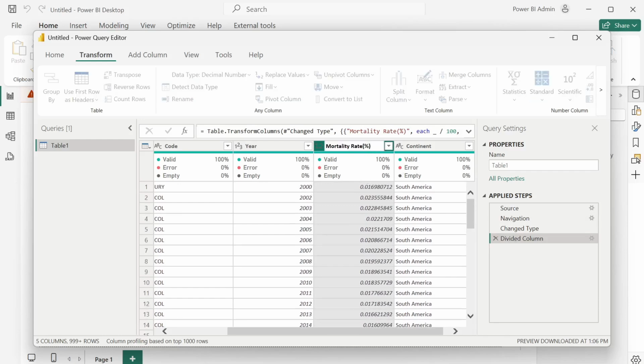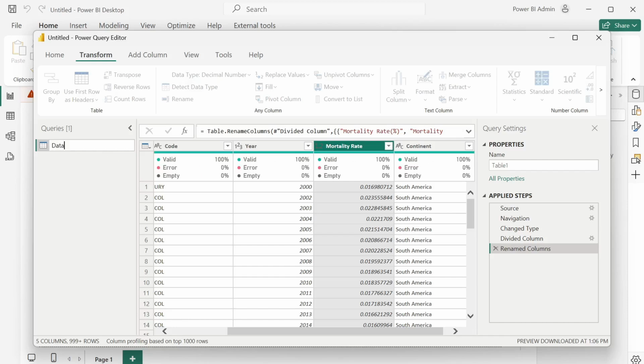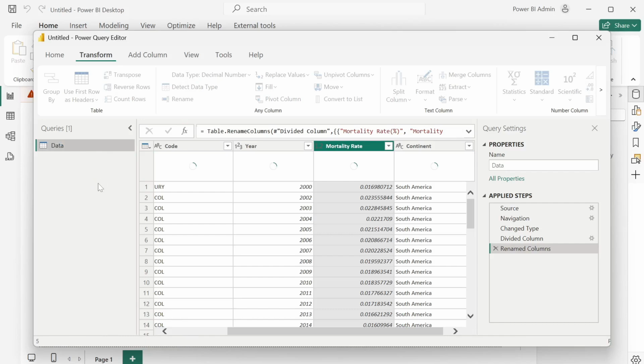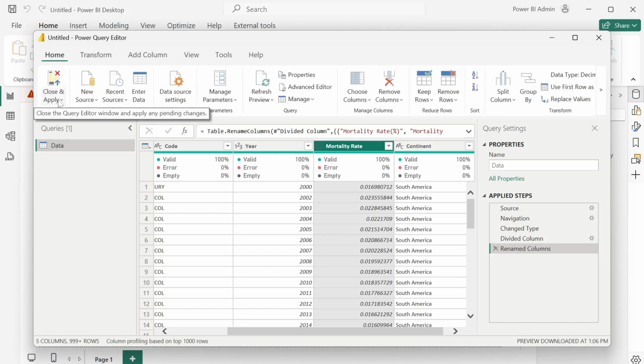So I'm just going to change this to just mortality rate and not the percentage. Then here I am going to rename this to just data. So I'll click on close and apply.